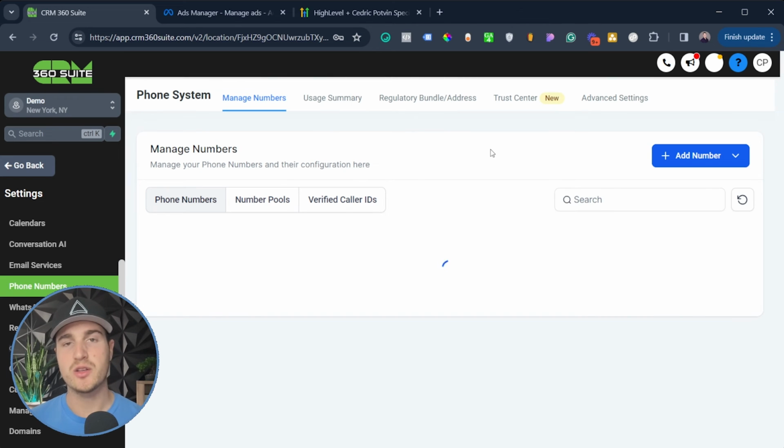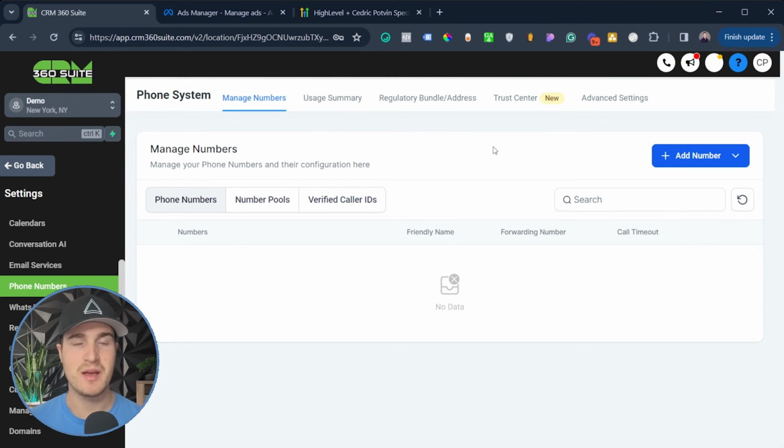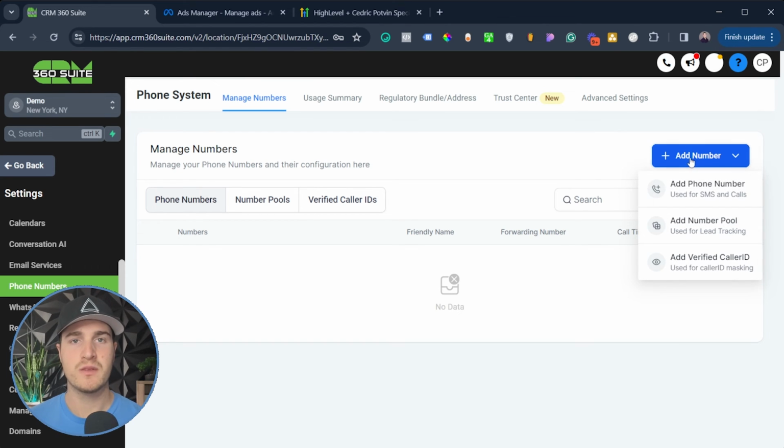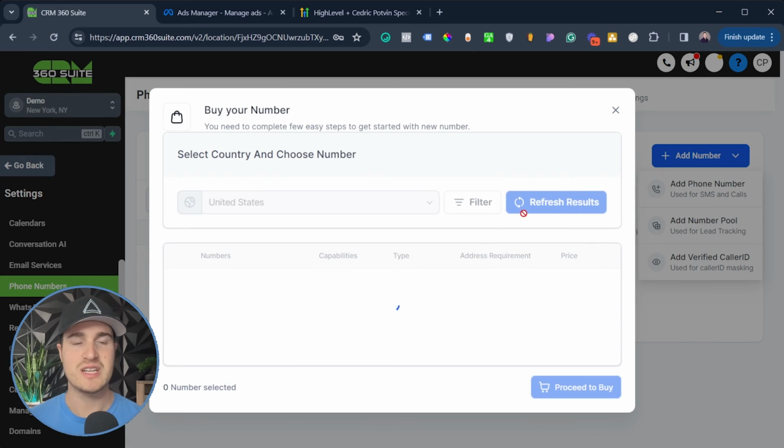and in order to make calls with the system and to send SMS, you need to get a phone number that's designed for that. You can't just use your own personal phone number. And I mean, it'd be like that with any system. So it's pretty simple. You're going to go to add number like this, and we're just going to add a number.